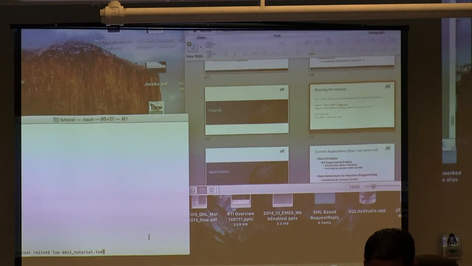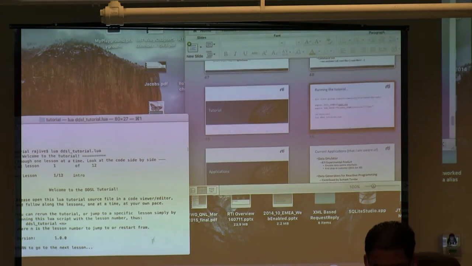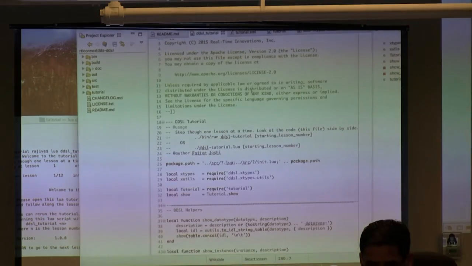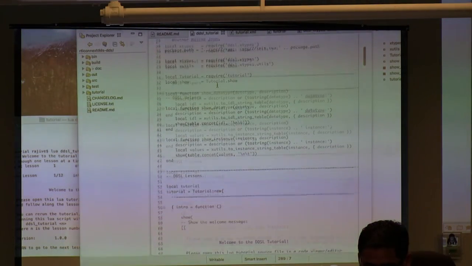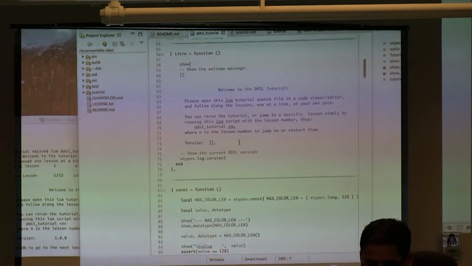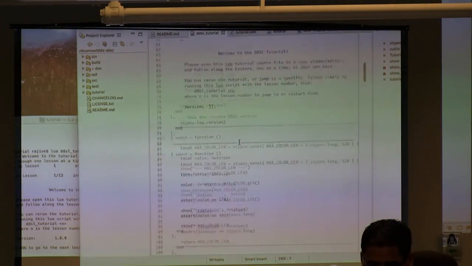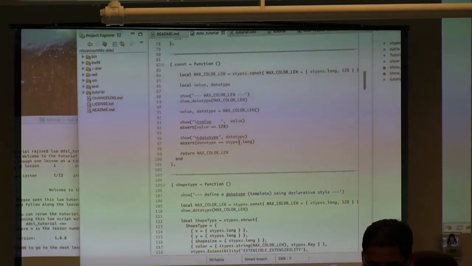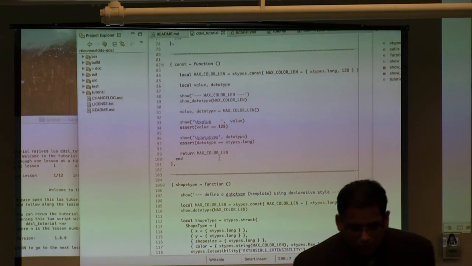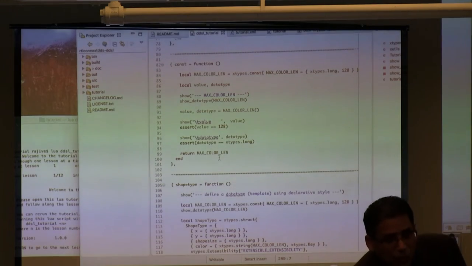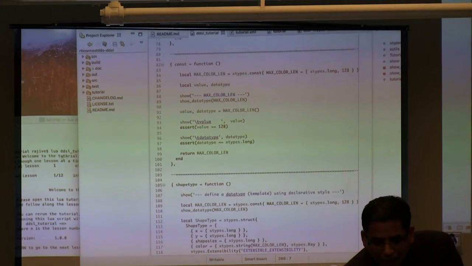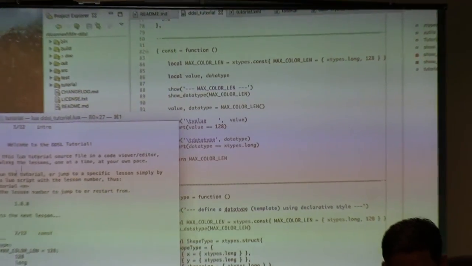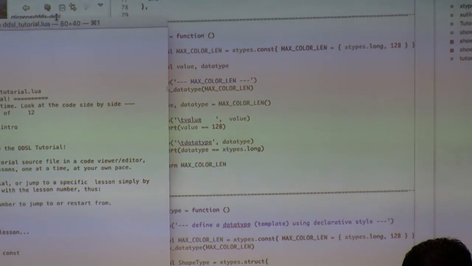What I'm going to do is, I already set that up. The way it's intended to go through the tutorial, there are some helper functions, but the source code is here. It walks you through, and the idea is you look at the tutorial source and you look at the output, so you understand what's going on. It's a very simple example of defining a const, and then we are going to run that one.